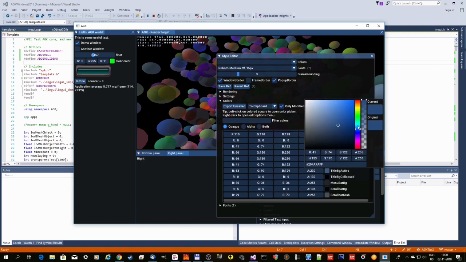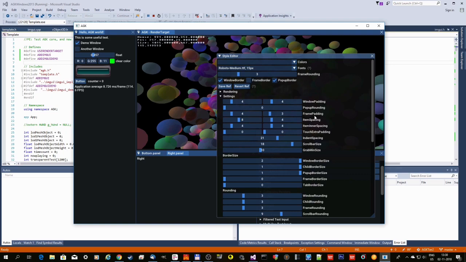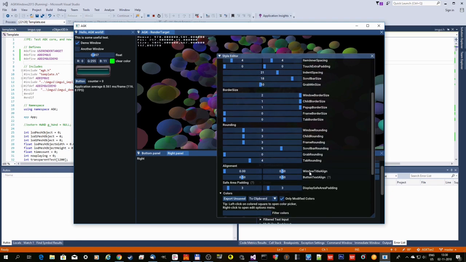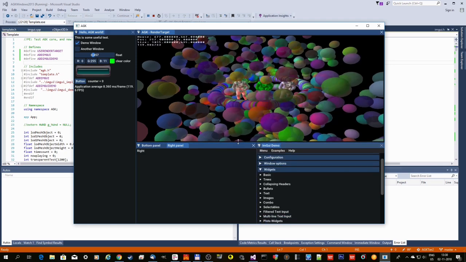We can just try to change one here. See how it changes. Revert it. Also, all settings can be changed: spacing, padding, everything. Rounding of borders and everything. And the smart part about this is you can export it to the clipboard, so you get the code you need to set up your own style. That is a pretty good feature.